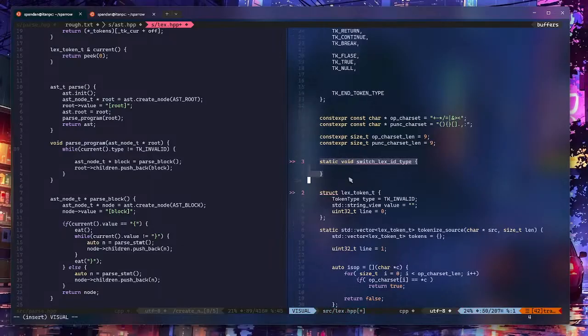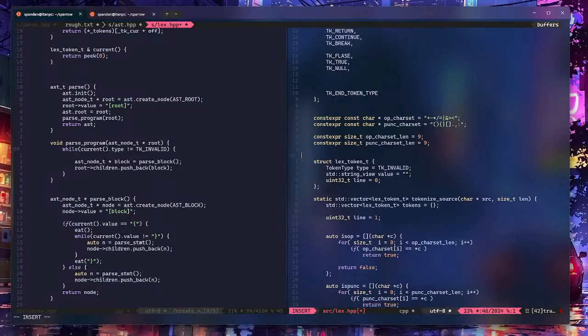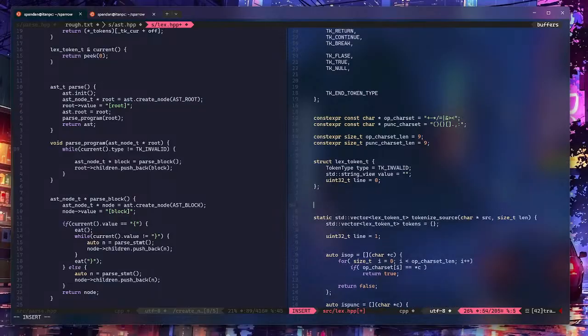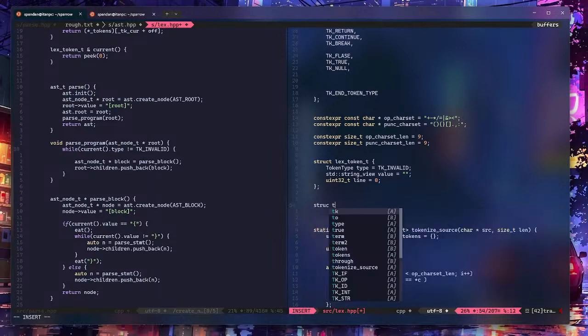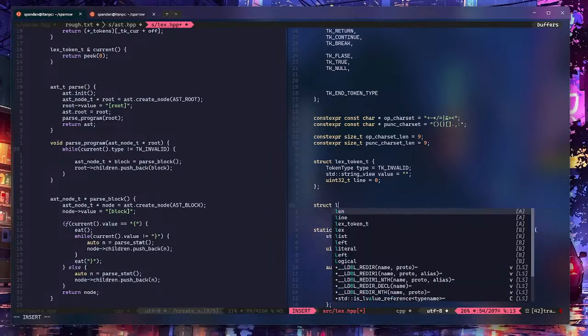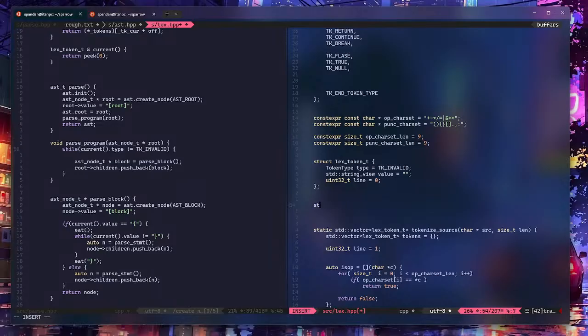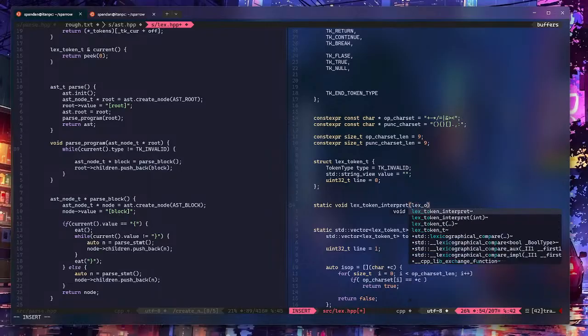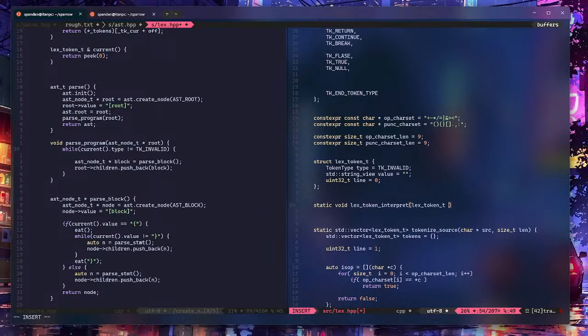So we have Lex token here, so it should be below that. So, static void, not struct but static void. Let's call it token interpret, T-O-K-E-N, I-N-T-E-R-P-R-E-T, I think. I don't know. And it takes a Lex token reference. So Lex token T reference.